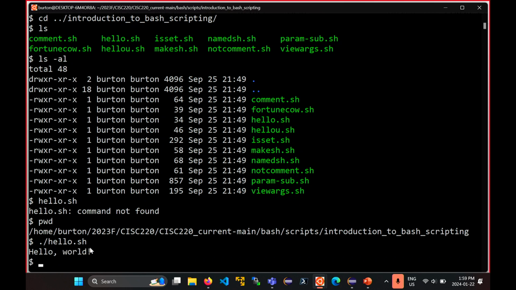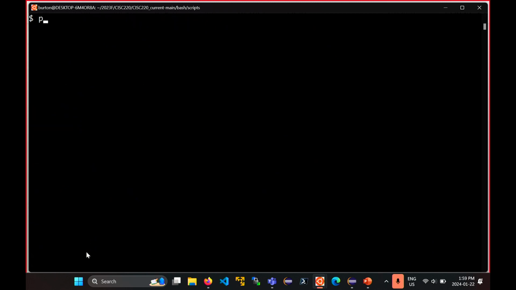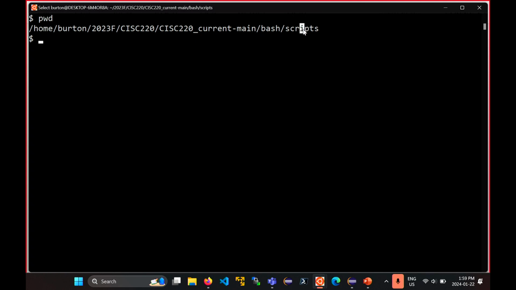If I'm in the directory above this one, so now I'm in the scripts directory, and I want to run that hello.sh script as a command, I have to tell the operating system where that file is. That file is located in that directory, and its name is hello.sh. So to run the script, you need to tell the operating system where that file is.